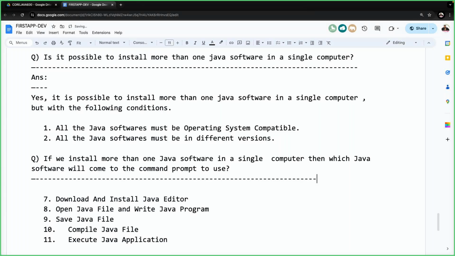Sir, I think you understood my question now. Already we decided we have installed multiple Java versions. But out of these multiple Java versions, which Java version will come to us on the command prompt to execute Java programs? Which Java command will come to the command prompt? That one we require, no? Now the point is very clear. Now try to observe carefully.